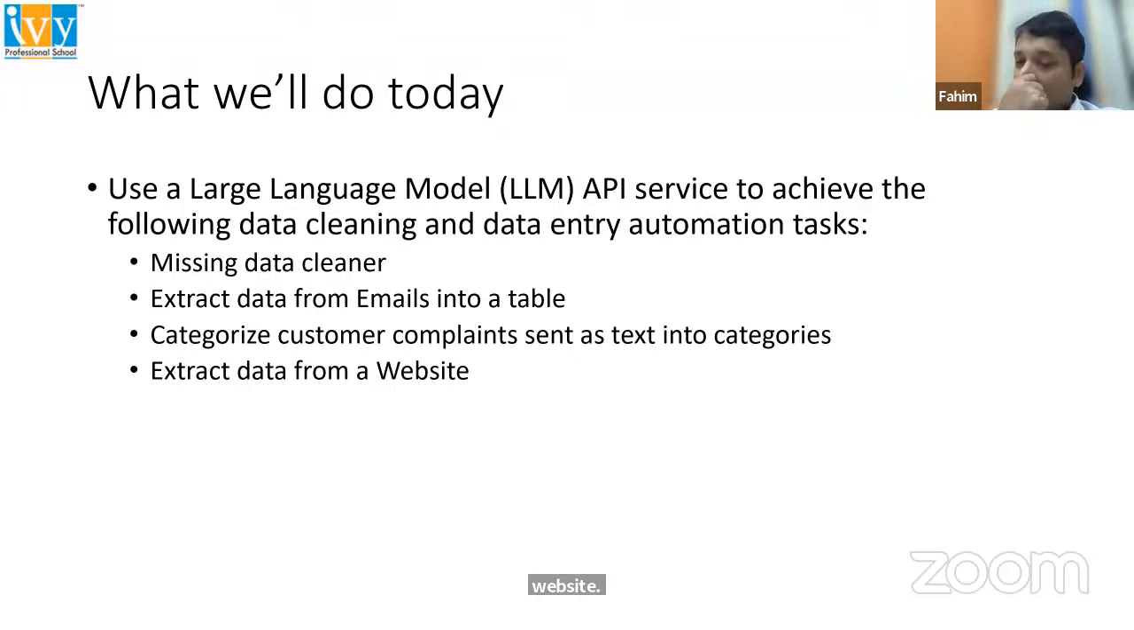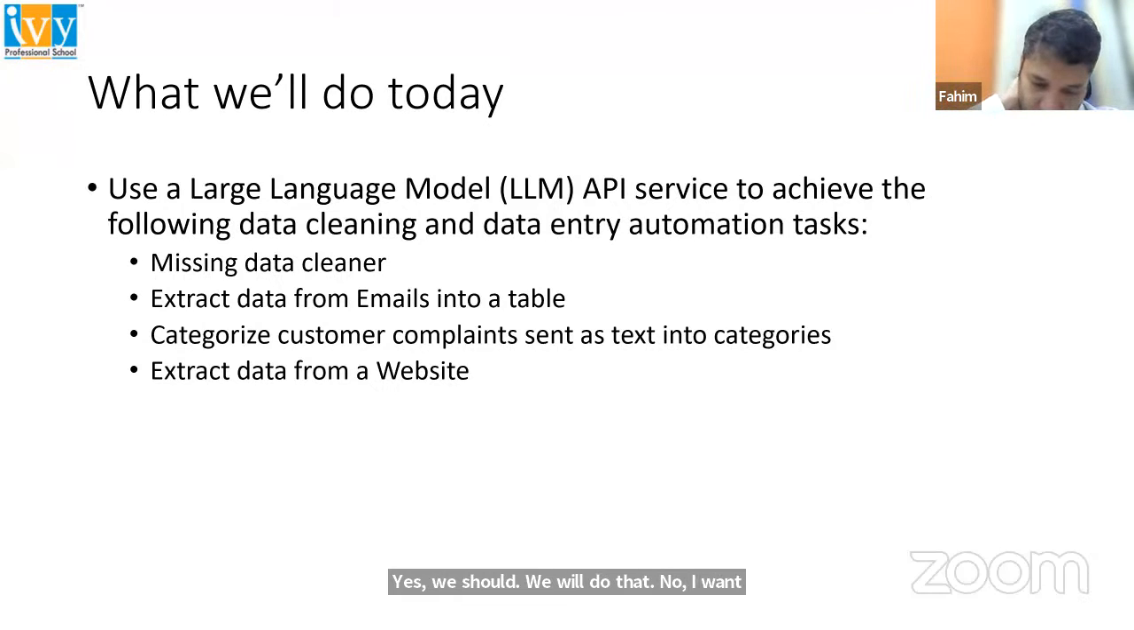Now, let me show you how and what we will do. Then I'm going to share the links to the code. I'll put the code into a Google Doc, and you can use the code and do that. Okay, first things first.